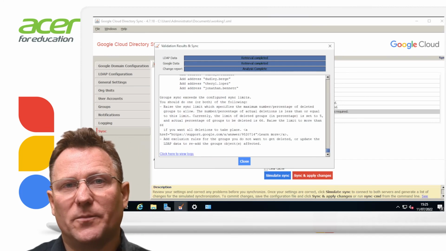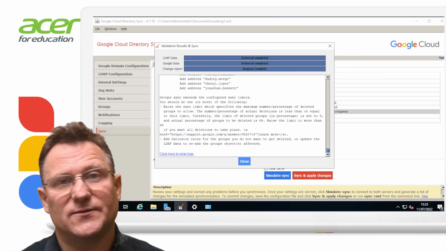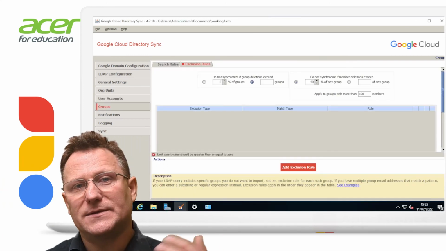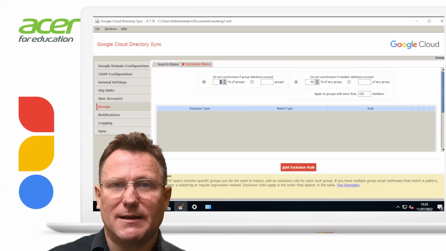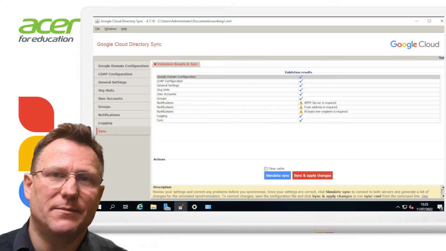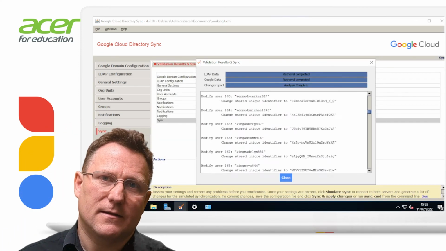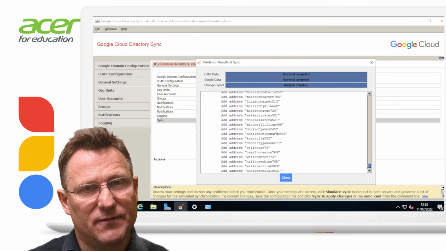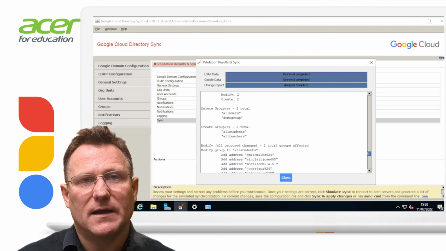In my case, I need to go back and change the thresholds for the updates for my groups. I'll allow 10 groups to be deleted, which will allow my sync to progress as expected. Now I'll try my sync again. That's now working, so I'll save the XML file.